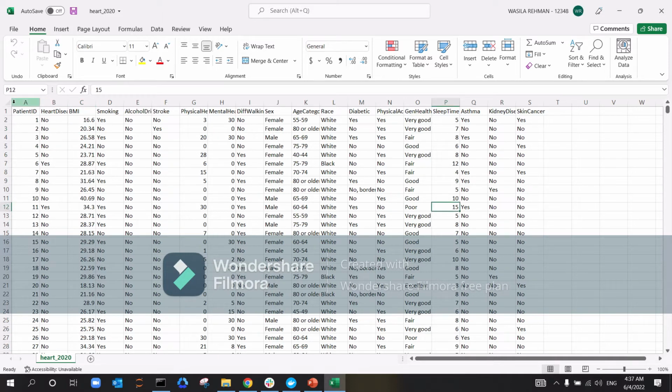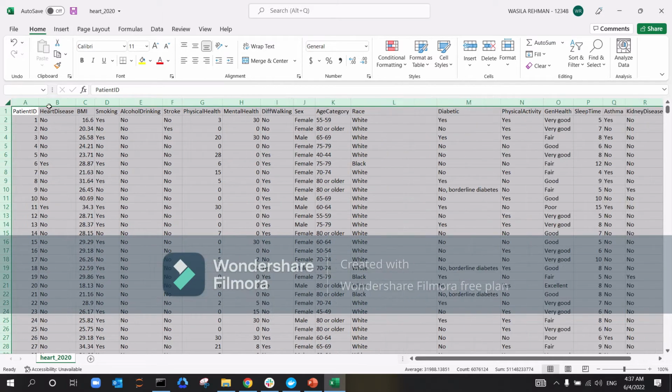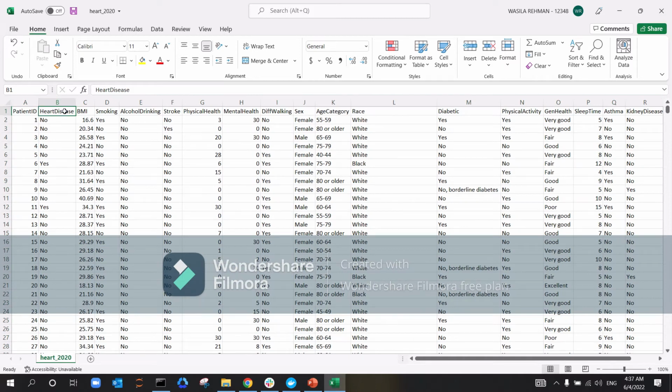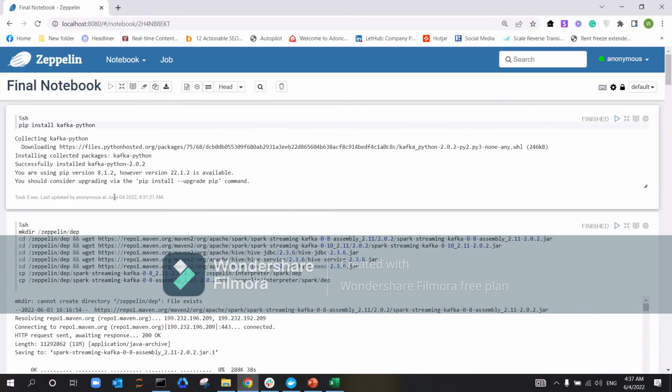It has these columns indicating patient ID, then heart disease, which is basically categorical data, whether a patient has had heart disease or not. Then it has some integer variables like BMI, physical health, mental health, age category, etc., and some string variables. So for my data set, I wanted to pick a few variables only and map them, because those variables are the most important ones. Now we'll see what dependencies we have downloaded.